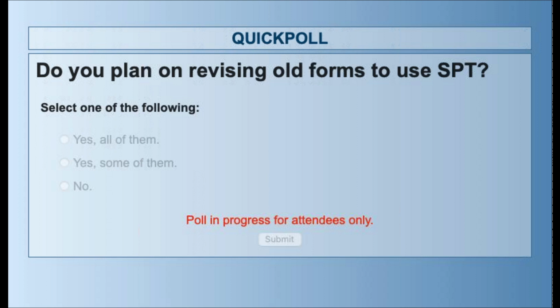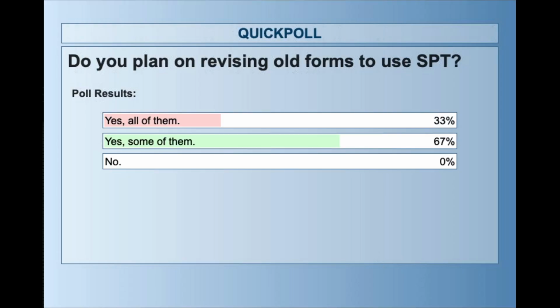So this question is, do you plan on revising old forms to use SPT? And it looks like so far, and I'll share the results in just a minute, that no one has said no. So that is a good sign to see. That's awesome. So I'm going to go ahead and close the poll and share the results.